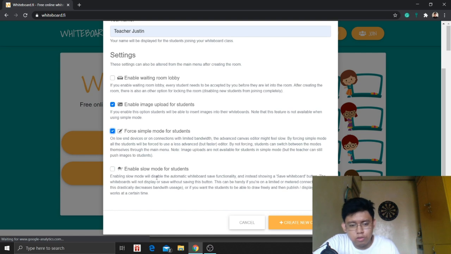enable slow mode for students. If you want your student to show their work immediately or makita niyang nagwo-work sila, you can enable it. If you want your student to work privately and then if they want to show their work, saka lang nila i-click yung save whiteboard na button. Pag kinlik nila yung save whiteboard na yan, then saka lang mag-a-appear or saka lang makikita ni teacher kung ano yung sinusulat or ginagawa ni student. Okay? So yan. I'm not going to click that first.